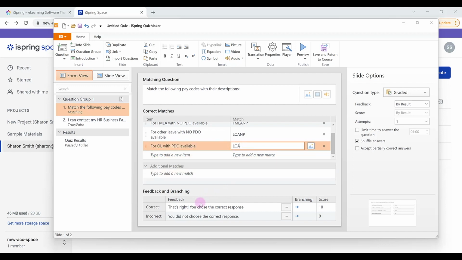Now down here under feedback and branching, I'm able to personalize the messages that users will get if they answer correctly for this question or if they answer incorrectly. I also have some options over here to shuffle answers. I can limit the time to answer the question and even select the number of attempts that the user has to answer the question correctly.